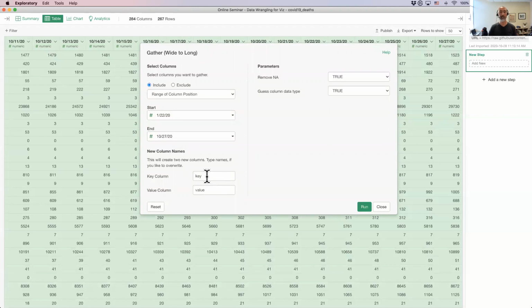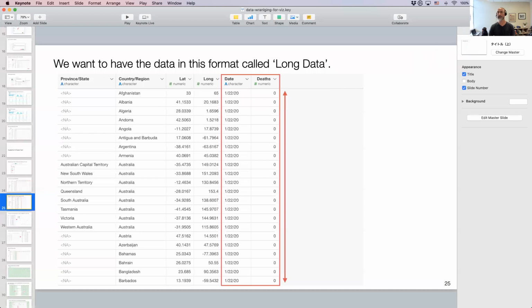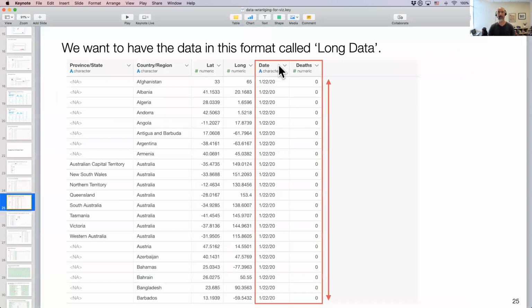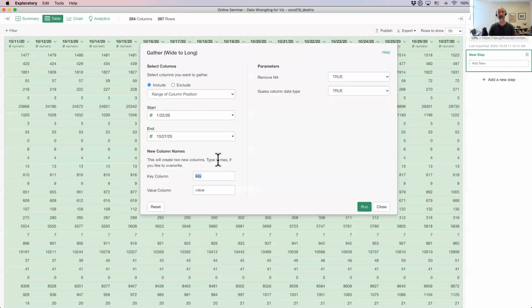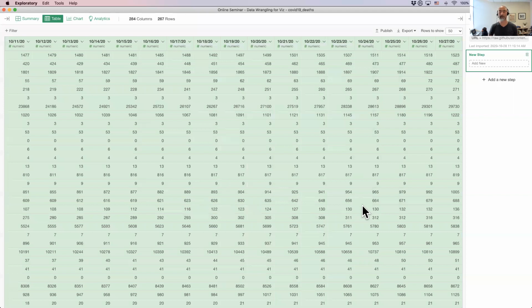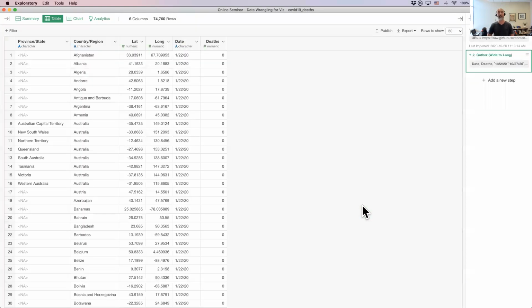And then what we want to do is create new columns. You remember I was showing here that eventually we want to have this format. So let's call them date and death. These are two new columns. So I'm going to just call it like this, and then click on the run button. And this basically brings that data down to 6 columns, because all those dates are now presented in the date column, and the corresponding values are presented under the death column.